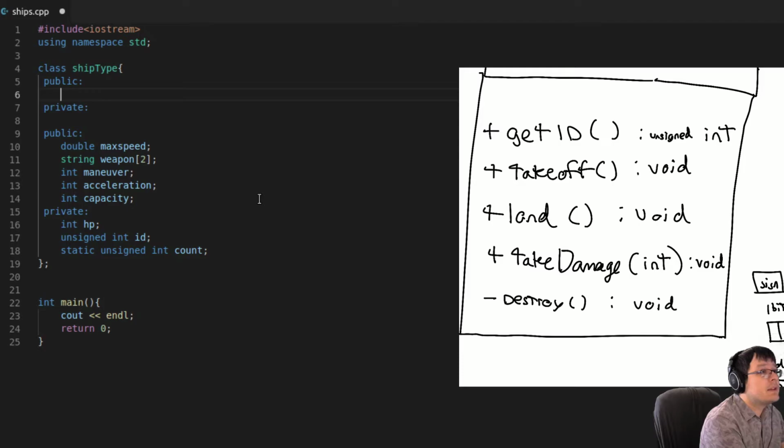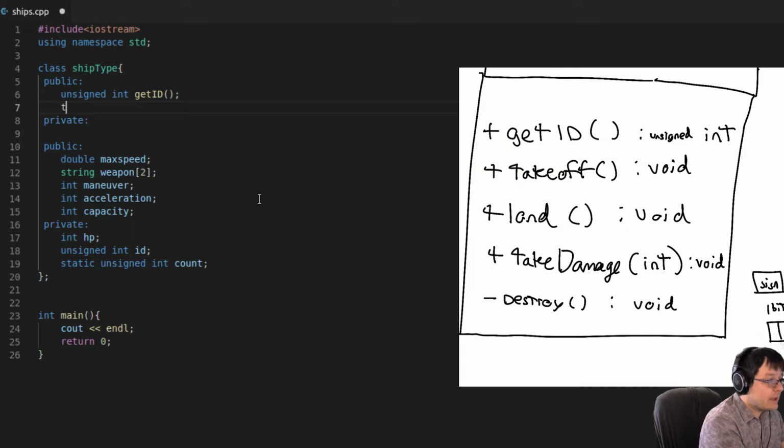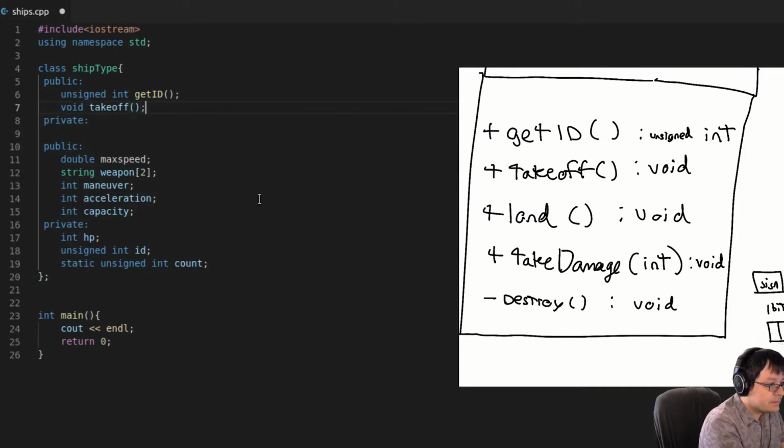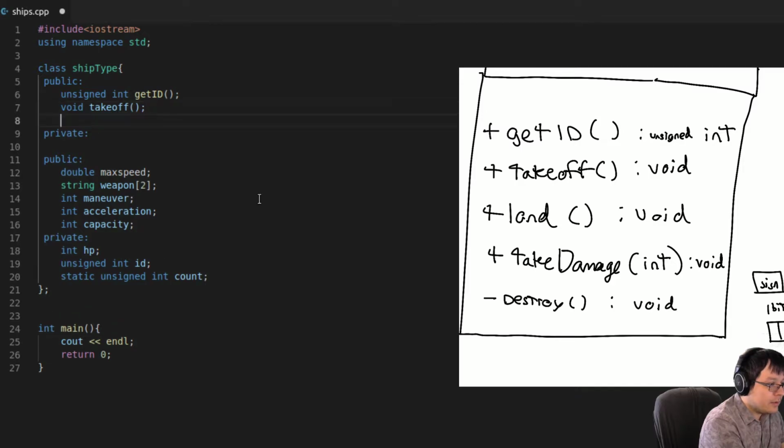Okay, and now we're gonna start with the first function, which is getID. It returns an unsigned integer, getID. We're gonna put all the class declarations outside. That way we can make our class nice and compact. Takeoff. In fact, you could even put them in a separate file, so you can see multi-file compilation.